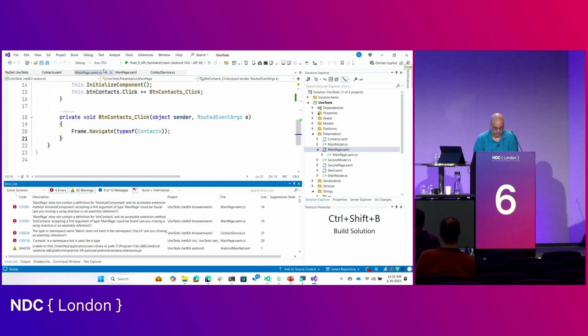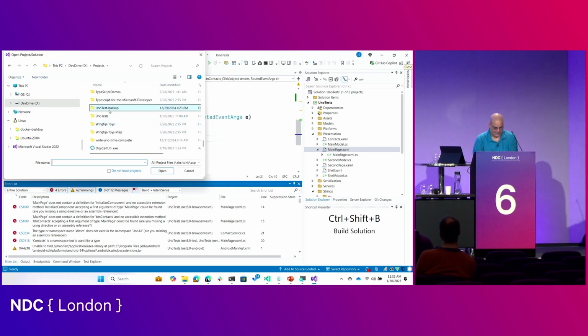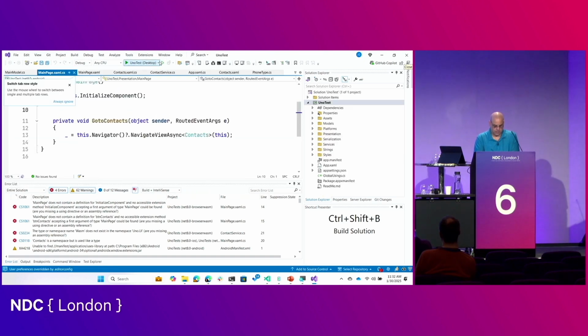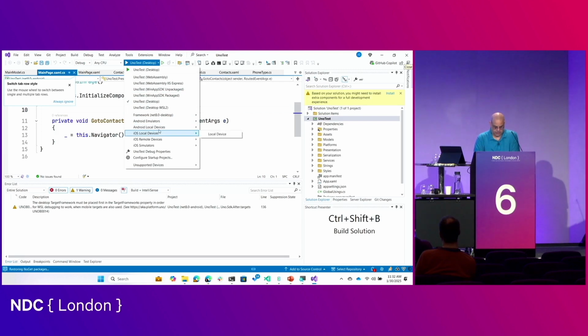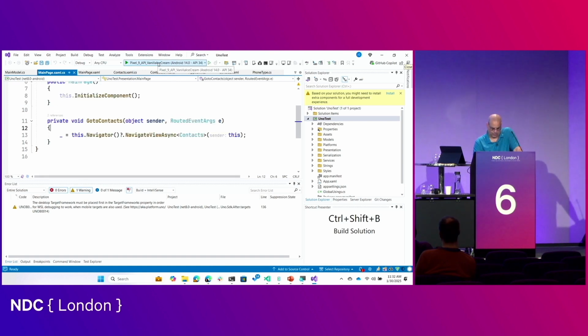Open project. See, clever. Uno test backup. Oh, the problem was I named the file wrong when I started. So let's go with Android local devices, this. Come on, Visual Studio, you can do it. I'm waiting for everything to stop on the bottom before I hit play. Now it should be sending it over.